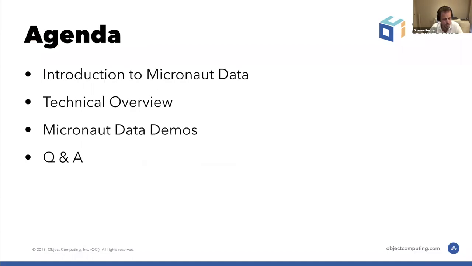On the agenda today, we're going to look at an introduction of Micronaut Data. We're going to get a technical overview. We'll do a bunch of demos, and as Jen pointed out, we'll have plenty of time for Q&A and discussion at the end.